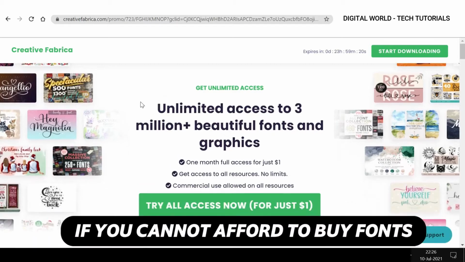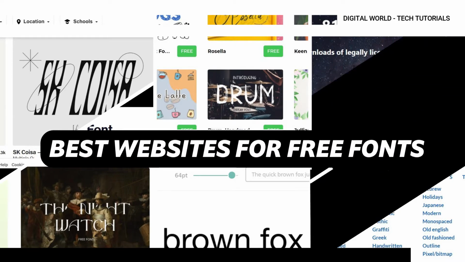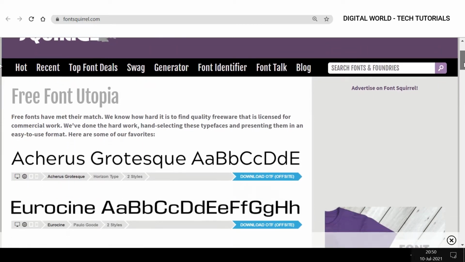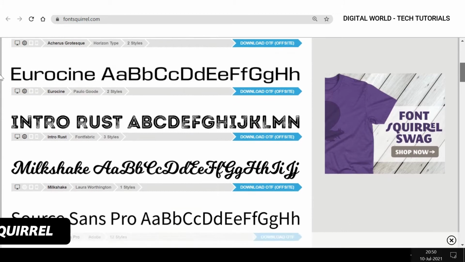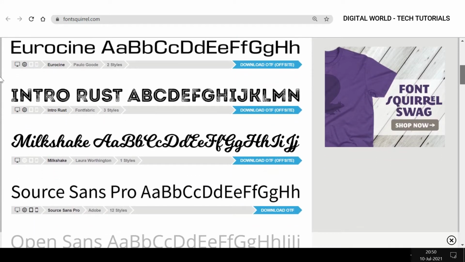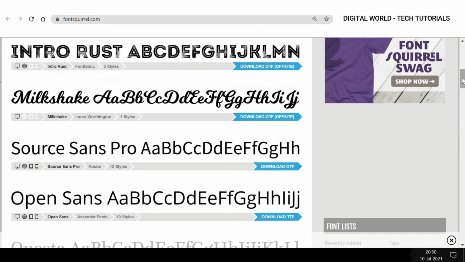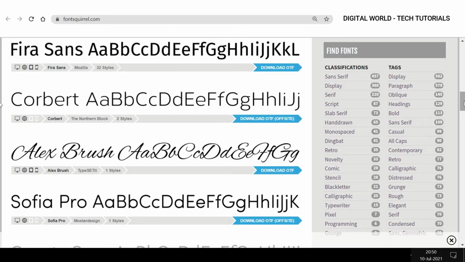If you cannot afford to buy the fonts, then these 9 websites will help you to find the perfect font for your online and offline project. In no particular order, the first website from where you can download free fonts is Squirrel.com. This website compiles fonts from all the other font websites and links back to those websites from where you can download all these fonts totally for free. You have the options to filter the fonts based on their tags, categories, types and more.